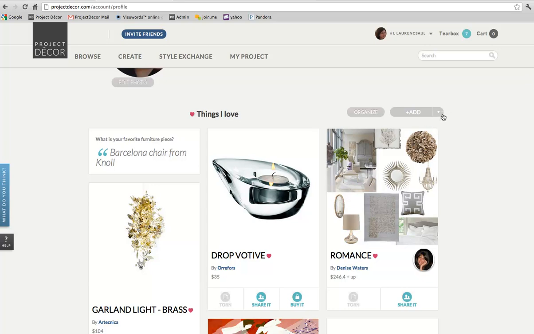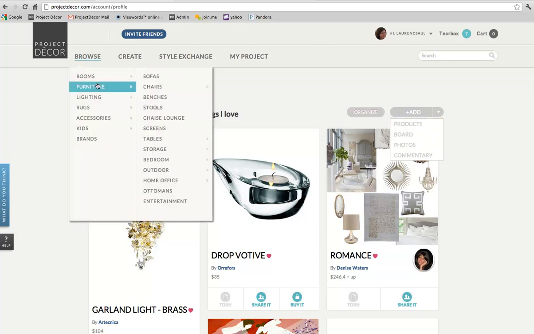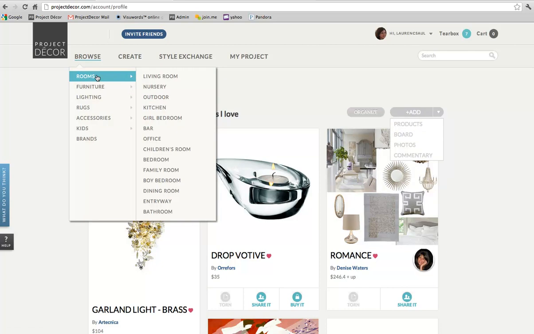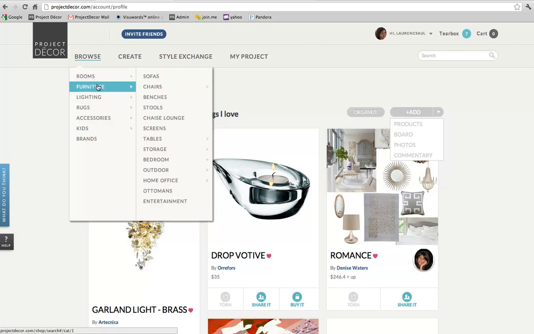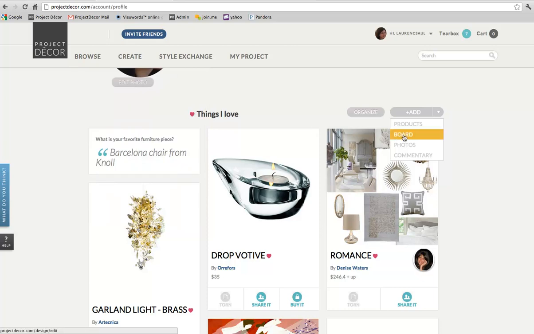So first we're going to explore Add. Add has 4 choices: products, board, photo, and commentary. Clicking on products will take you to Browse Project Decor, where you can browse rooms, which are existing design boards, or products by category or by brand. Clicking on board will take you to create a new design board.